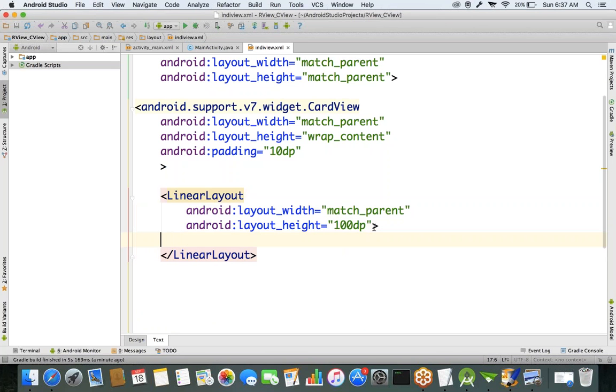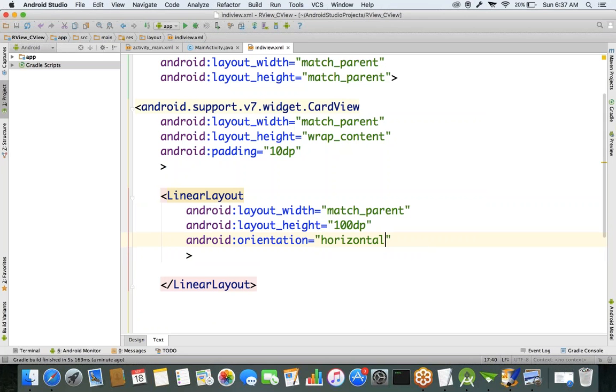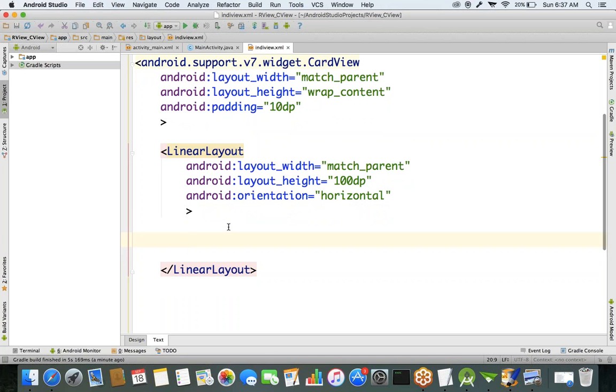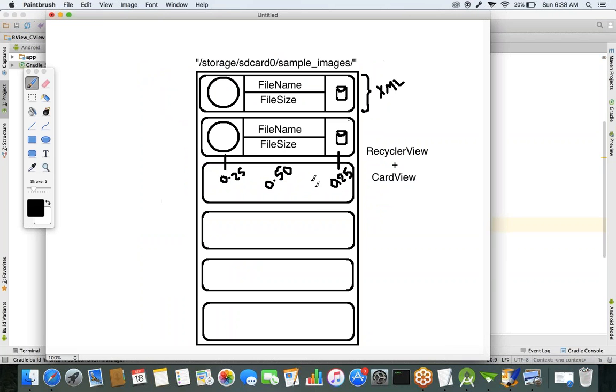And orientation is horizontal, because I want to present the UI in a horizontal format. Now inside this linear layout, we want to create three UI components: one is the image view component, the file name, file size, and a delete button.